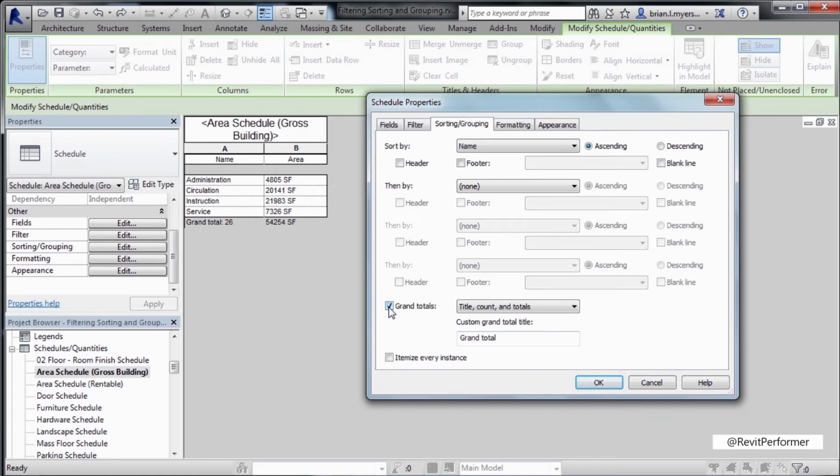Right now, we can see that there's also an option for grand totals. This means it'll provide us with the grand total of square footage for the areas on the schedule. If this checkbox was not checked, then we would not see the grand total 26 and the total square footage of 54,254 square feet. It simply wouldn't show up down below.